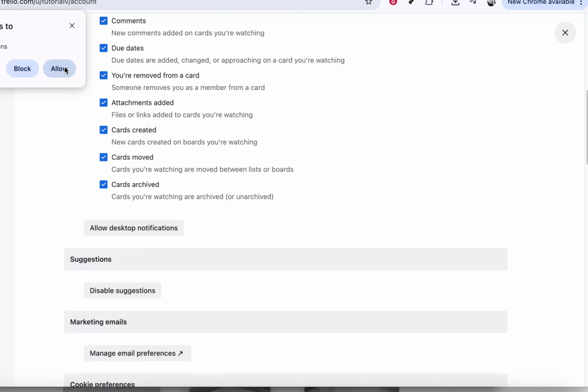It's important to note that desktop notifications can usually be customized further within your browser settings, allowing you to choose how prominently these notifications appear, or if you want sound alerts to accompany them. You can explore these options in your browser settings menu if you wish to tailor them even more to your liking. And there you have it.